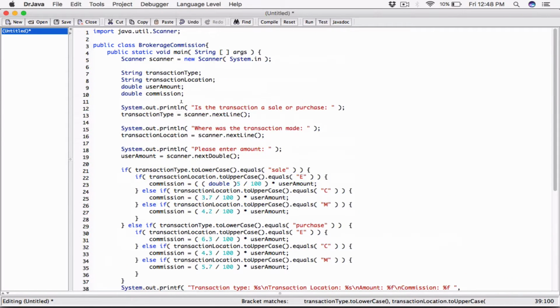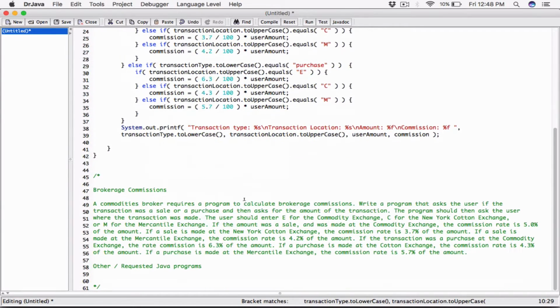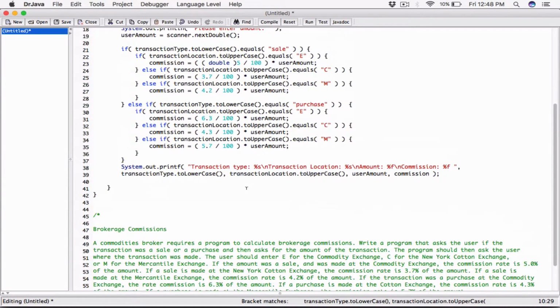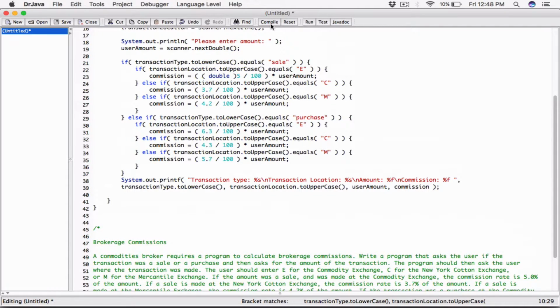Before we start, commission is going to be 0. So let's initialize it to 0, otherwise we might have a complaint that it's not initialized. It needs to know what it is initially. So I'm initializing it to 0 initially. Okay. All right. And then now we're done. So let's go ahead and compile this and see if it works.